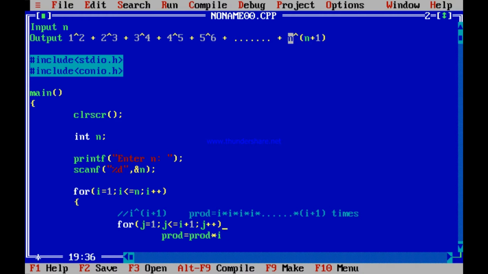So if I initiate product to 1, you need to initiate before you start. So product should be initialized to 1, and every time what are you doing? You are multiplying one I with the product. Next time again I with the product. Next time again I with the product. How many times is this I getting multiplied? This loop is iterating from j equal to 1 to j less than equal to I plus 1, which means this I is getting multiplied with product I plus 1 times. So this is I to the power of I plus 1. So this part is done.